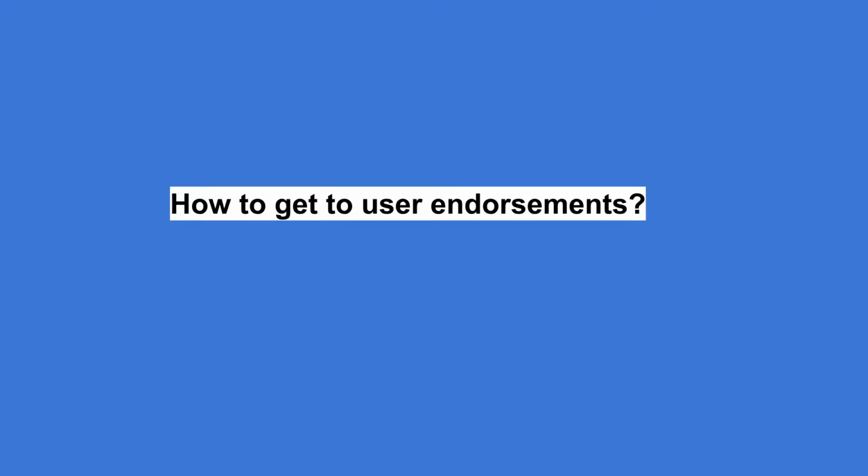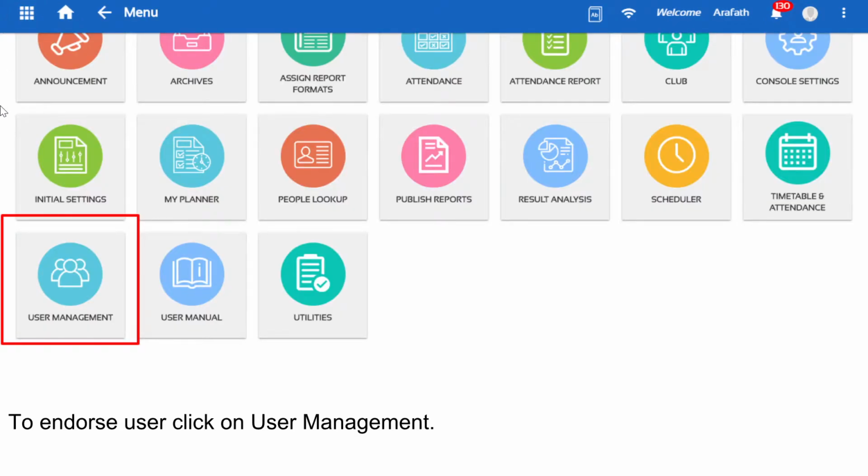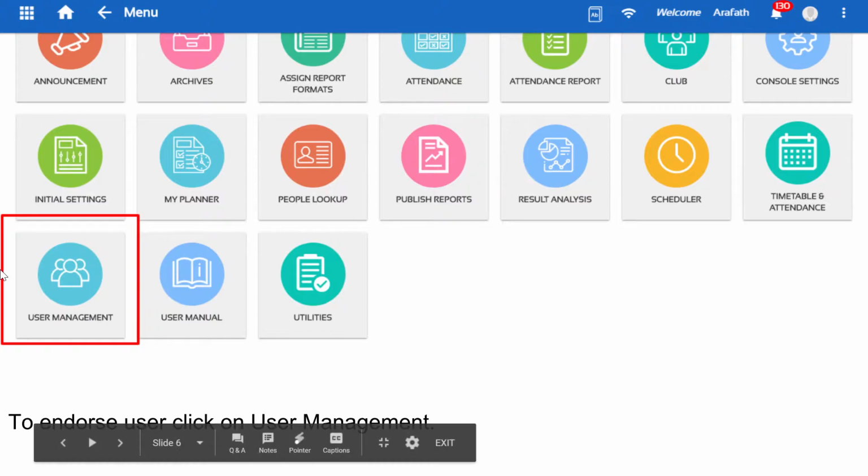So let's see how the user accesses the user endorsement inside the Educore system. Let's see how to get to user endorsements. So when the user logs in, at first what she can see is her dashboard. Every successful login is brought to the dashboard. From the dashboard, click on the menu on the top left corner. When the menu is clicked, all the menus available can be seen.